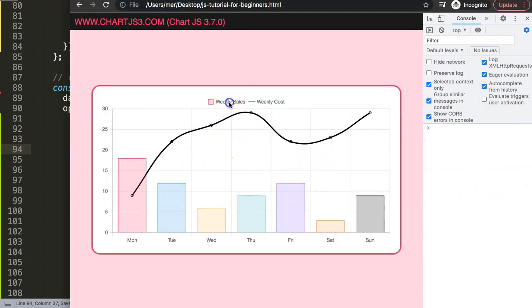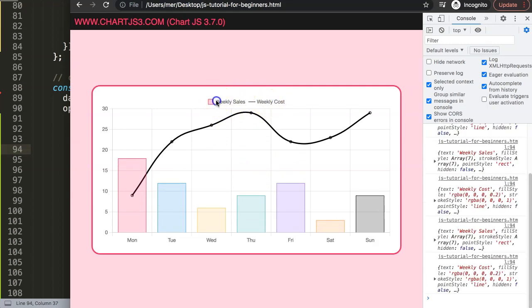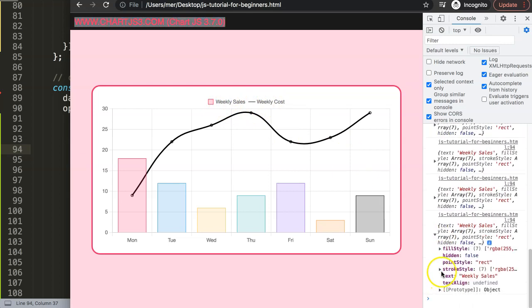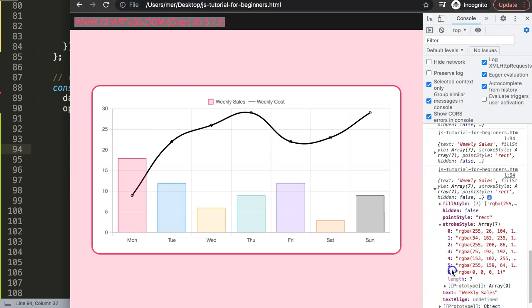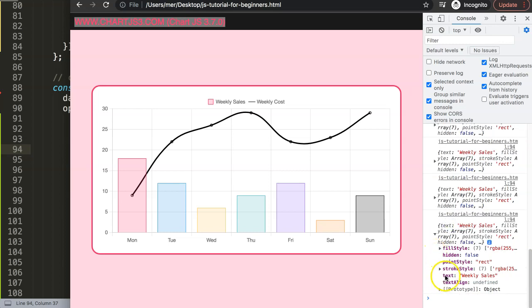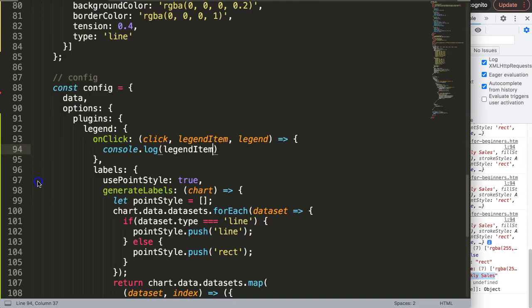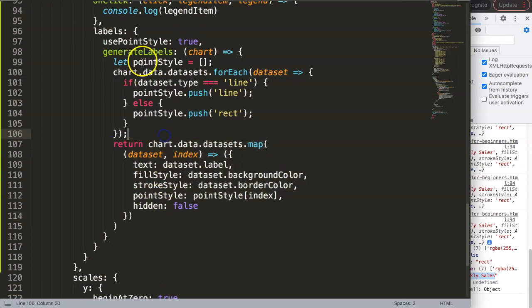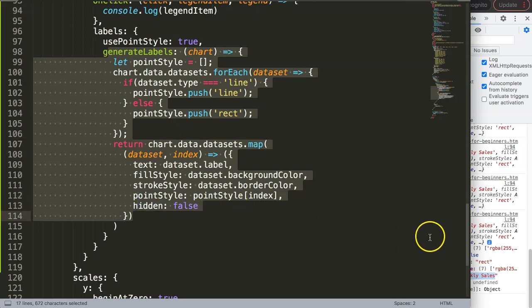What I really need to know is on which element I clicked or selected. And you can see here if I click on this weekly sales, open up here, we can see all the information we have. We have the fill style, we have the point style which is rect, and you can see here, this is very interesting. We get the weekly sales text. And if you recognize this, this is this part here that we created with the generateLabels feature. So what we just did is we are able to read what we just created.